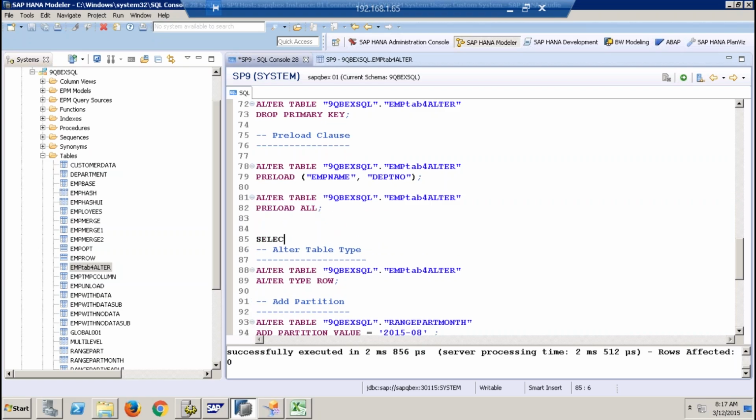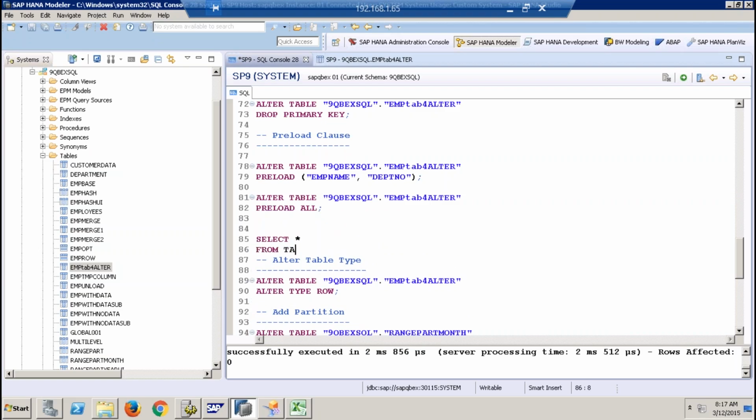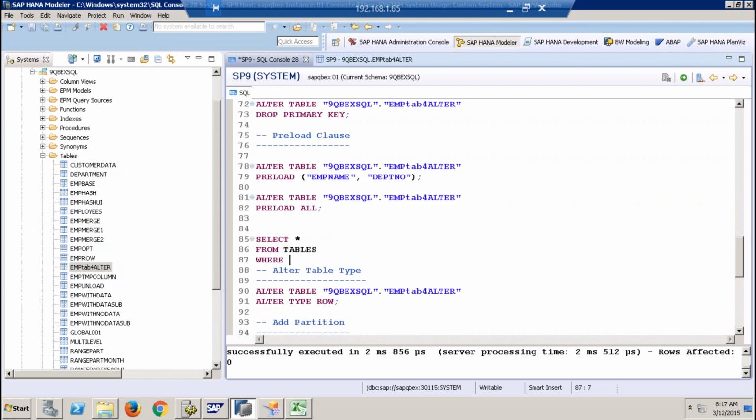Yesterday I showed you a query. Do we have a preload option on BW, I mean, on info providers? Yeah.